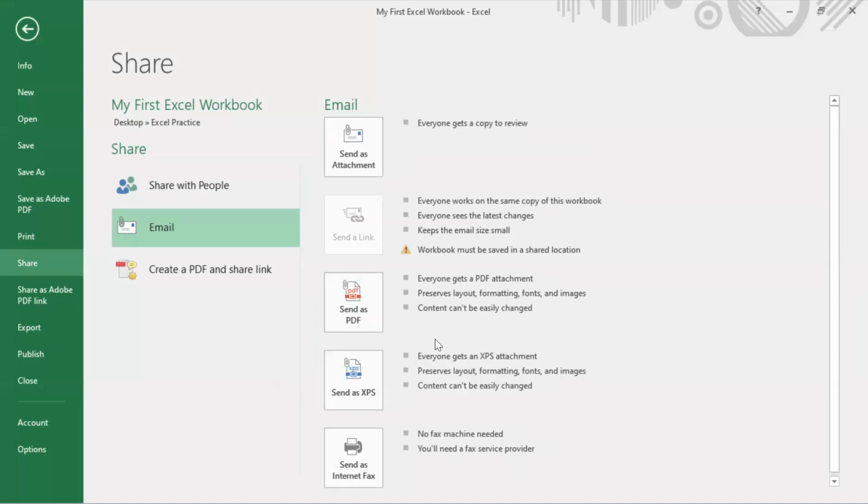You can send it as an attachment so that everyone can view it. You can send it through email. Lastly, you can share a link in the form of PDF by creating a PDF. The same option is available here, share as Adobe PDF link. So this is used to share your file with your colleagues, your managers who would like to work along with you on this file and contribute.